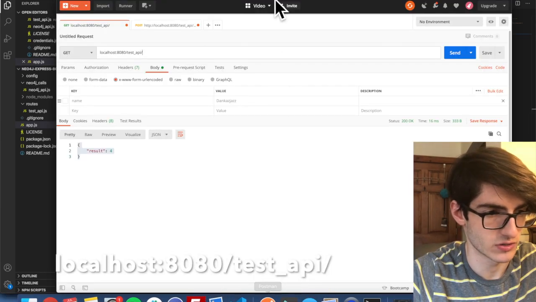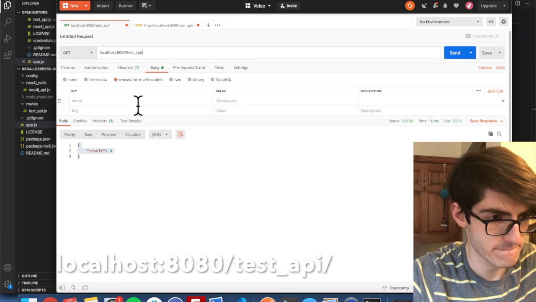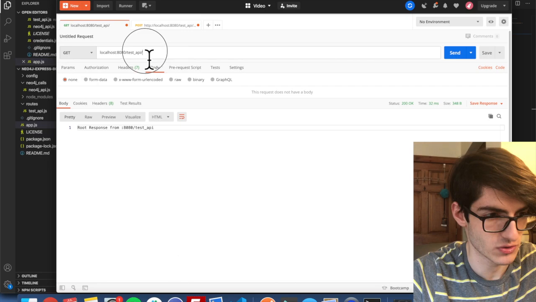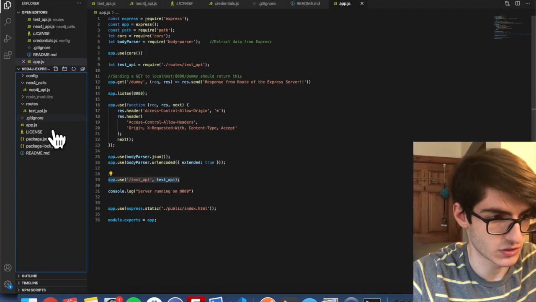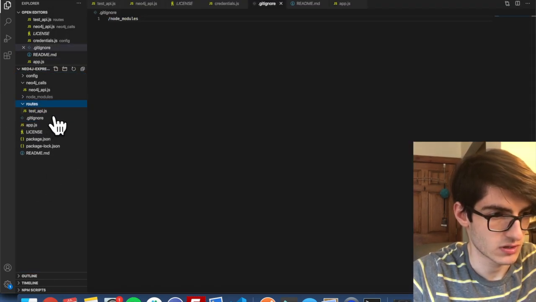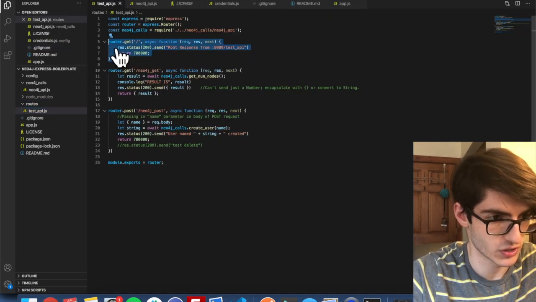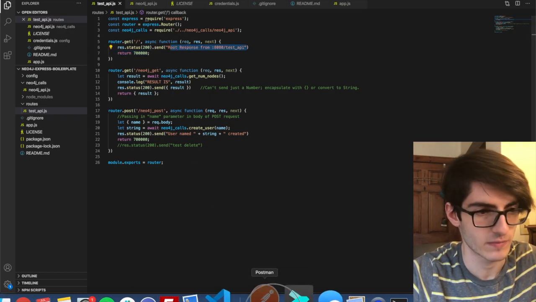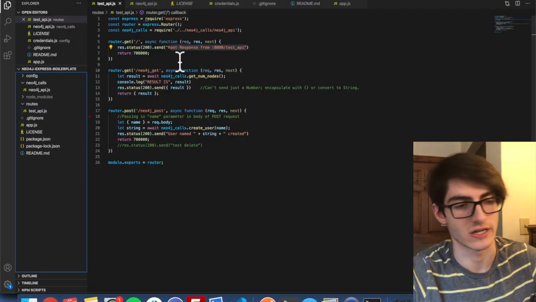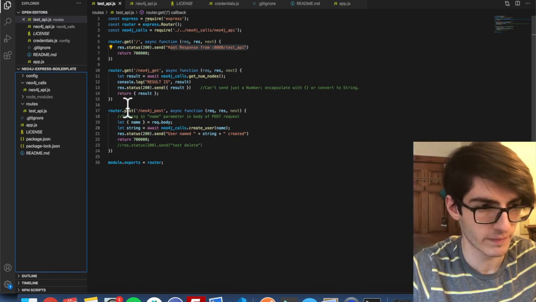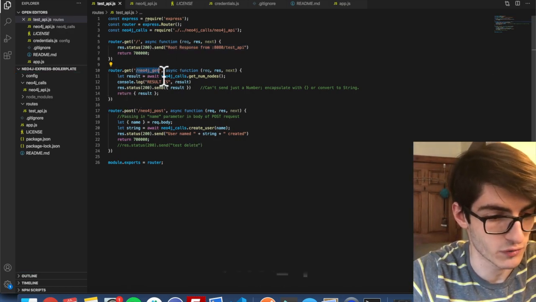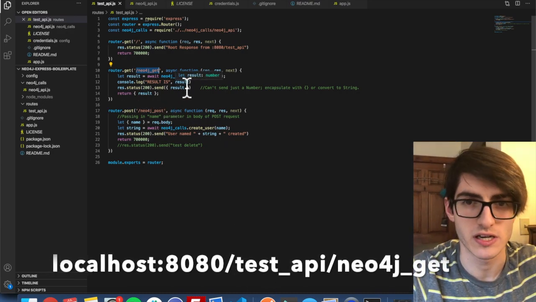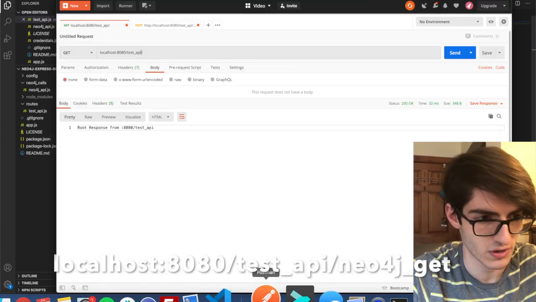And what I'll do is just send a little get request to this root here. So when I just use this root, it's directing me to this root response, which just sends this root response from 8080 test API. It just sends that out. Postman shows that it works, so that's a nice little sanity check to prove that the server is working. And then I can run the Neo4j get query, and what that does is it essentially just gets the number of nodes in the database, so it should just return 0.